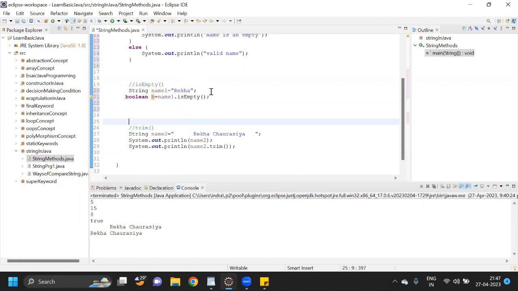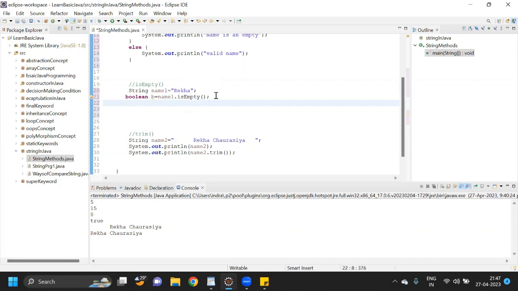So we can put some condition here again. How can we put the condition? If this b, this reference variable, is equal to true. Why are we putting true? Because it is a boolean value, right? It will return either true or false. So if this string returns true, then that means there is no string, right?